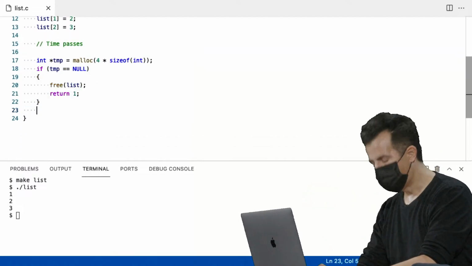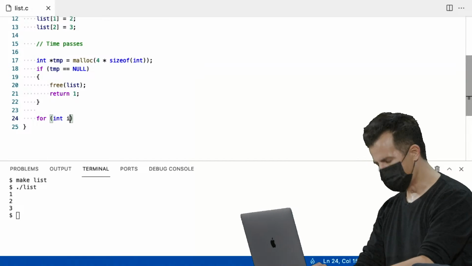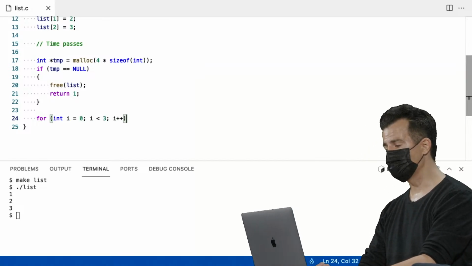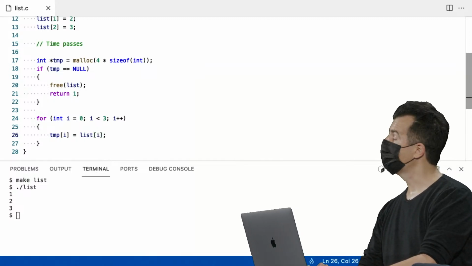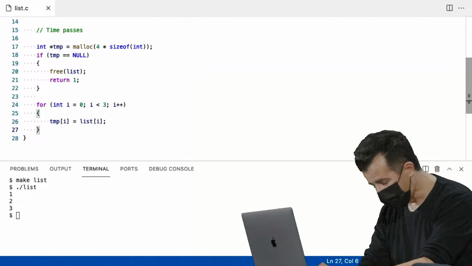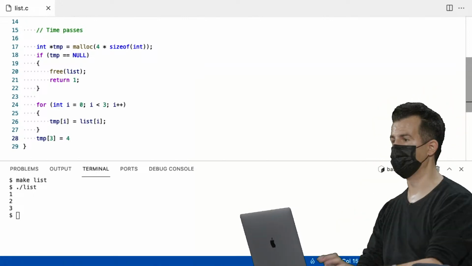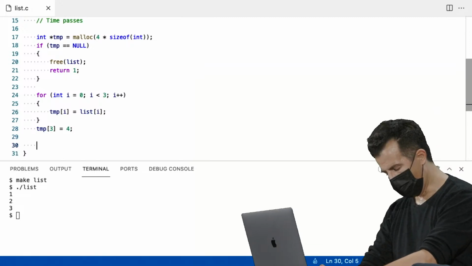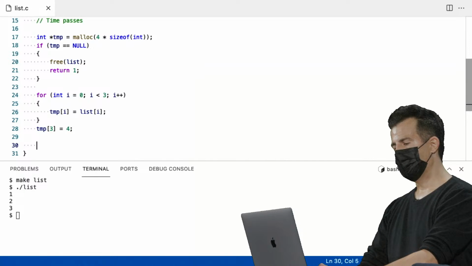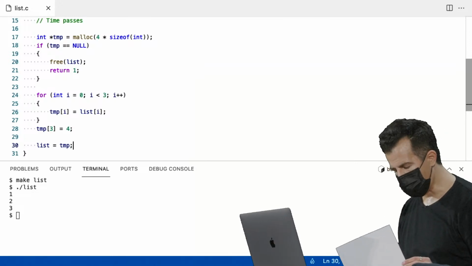But now, if I have asked for this chunk of memory, now I can do this. For int i gets 0, i is less than 3, i plus plus. What if I do something like this? temp[i] equals list[i]. That would seem to have the effect of copying all of the memory from one to the other. And then I think I need to do one last thing. temp[3] gets the number 4, for instance. Again, I'm kind of just hard coding the numbers for the sake of discussion. After I've done this, what could I now do? I could now set list equal to temp. And now I have updated my linked list properly.